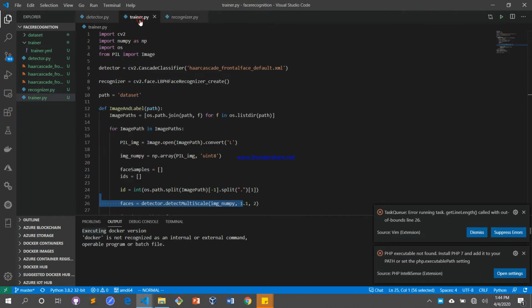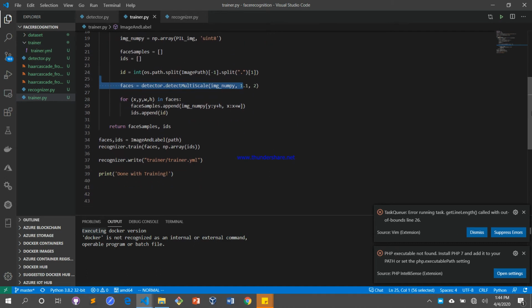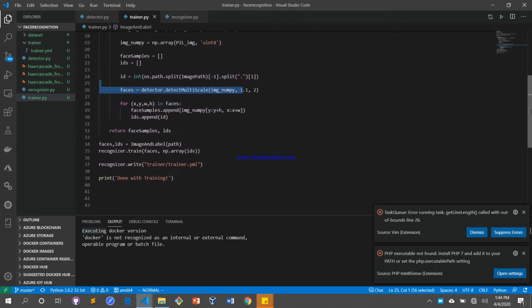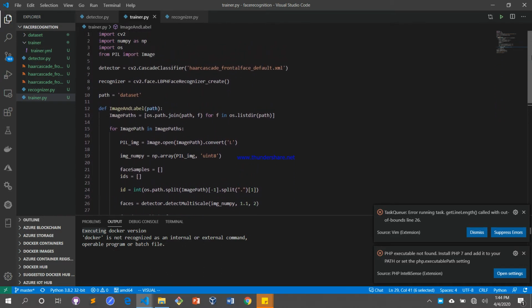Then for your trainer scripts, the only thing we changed there on line 29 of my code here was y. This is now y colon y plus h. The y coordinates will go to your left, while the x coordinates will go to your right. Alright, that's all.